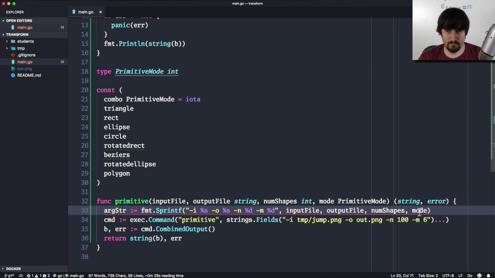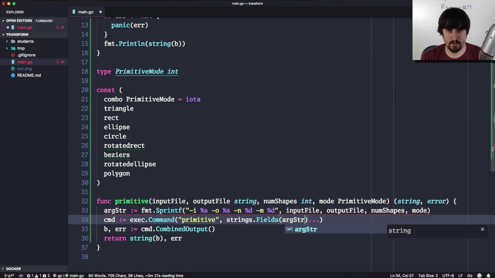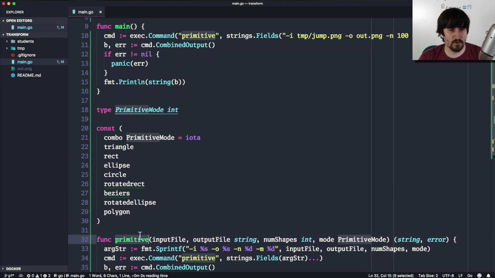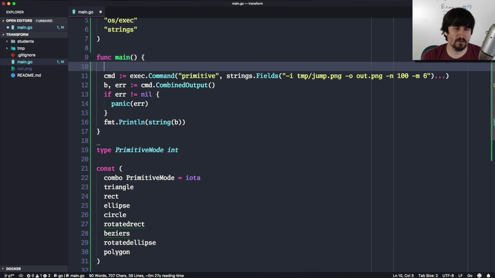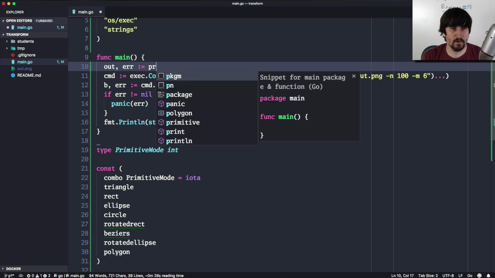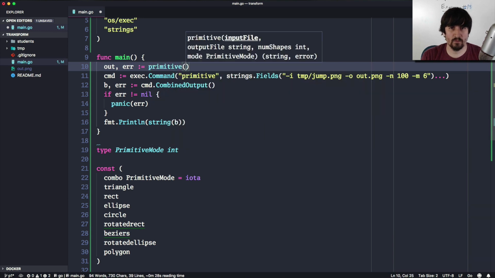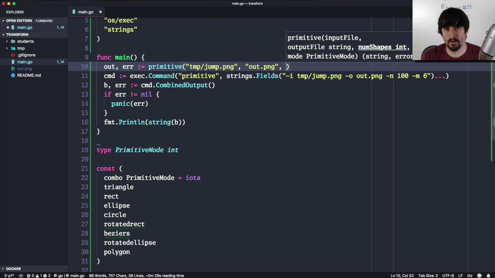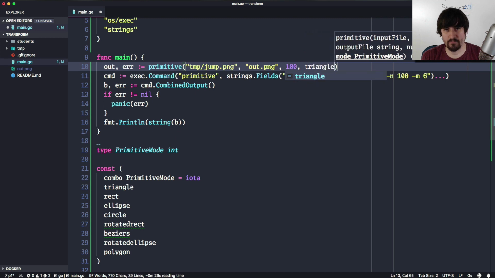And I need to fix that. And then down here, we're going to say fields of arg string. And I think that should get everything working. So I'm going to copy primitive. I'm going to come up here, and I'm just going to do primitive. We're going to pass in temp/jump, just like we were. Out.png. Number of shapes, let's do 100. And then for the mode, I'm going to try triangle.